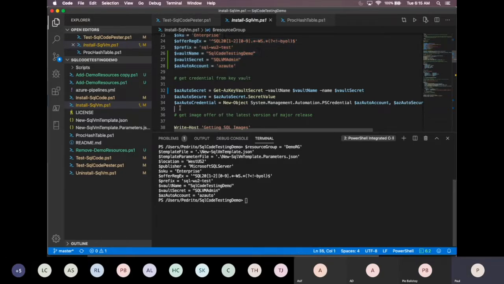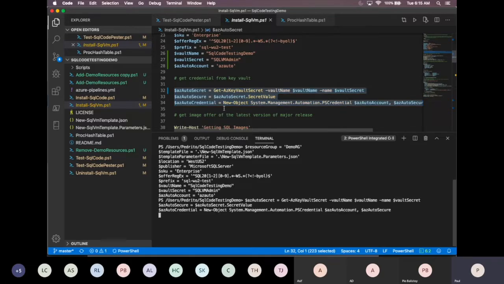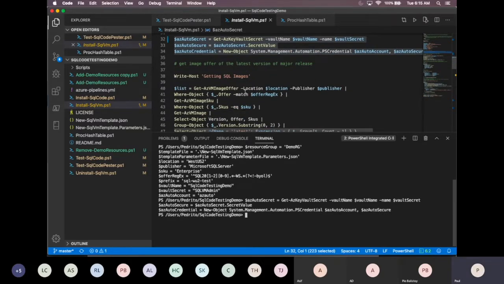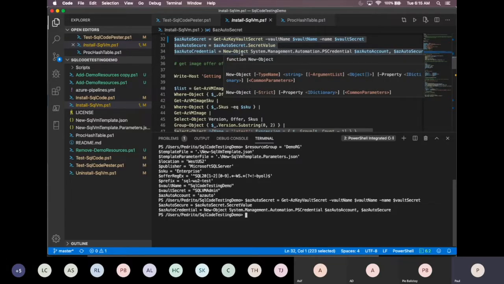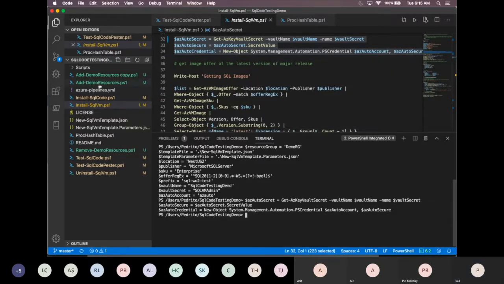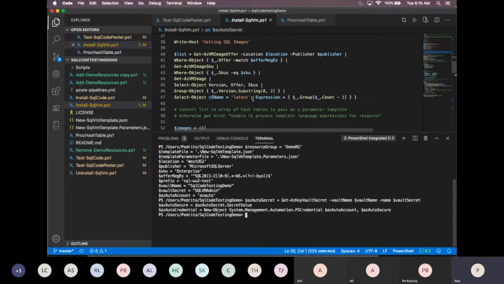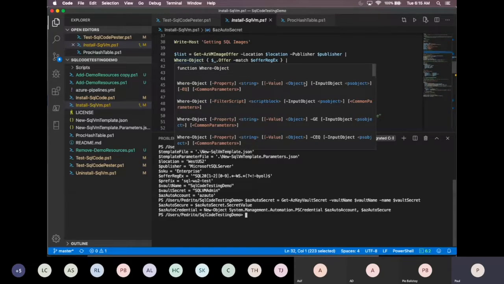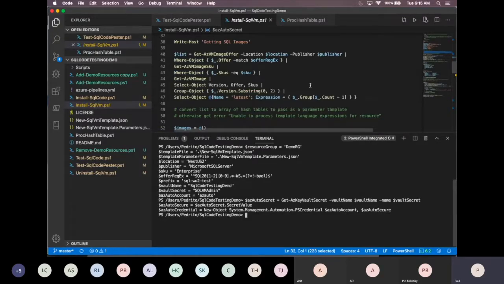So in this case, I want to get my password, which is the password I use to create the VMs, so I can log into those. I get the password from the vault, and the steps to create the vault are in the add demo resources script. Now what I'm going to do is get the images that are available to install on Azure.